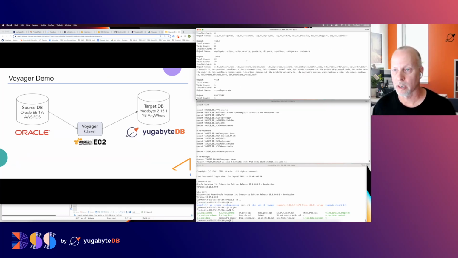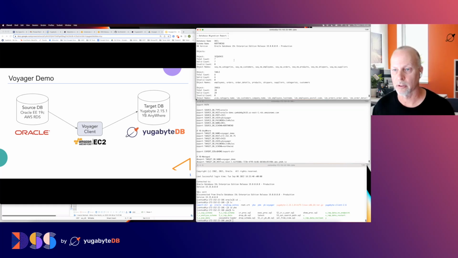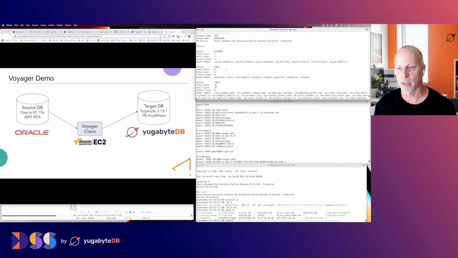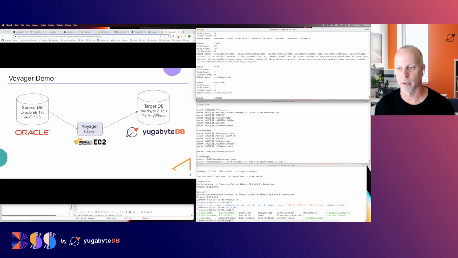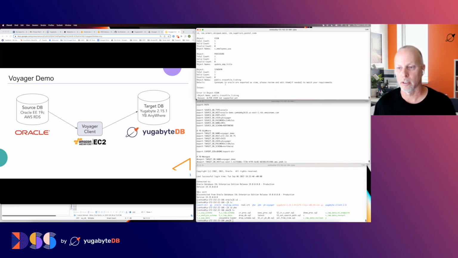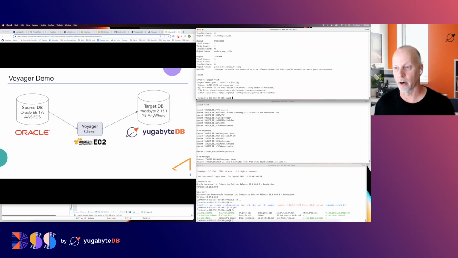Okay, if we start from the top here, it's going to go through all the different objects. We want to see a valid count the same as our total count. So sequences look good, 7 total, 7 valid. Tables, 8 for 8. Indexes, 20 for 20. Views are good, procedures are good. Synonyms are good. And then we hit this one error.